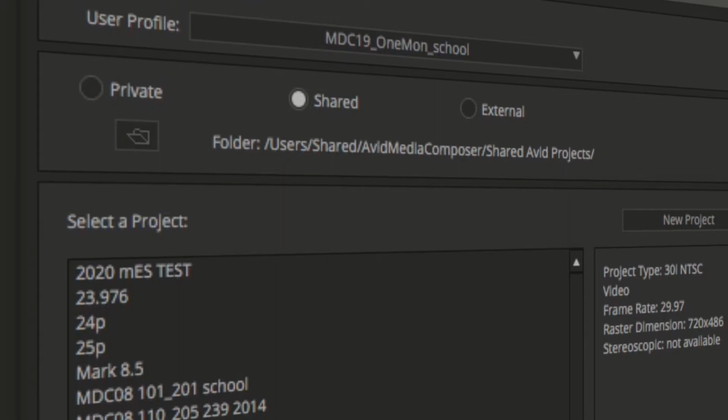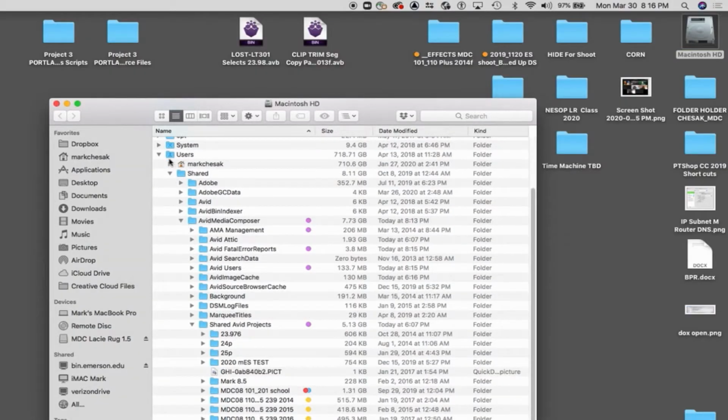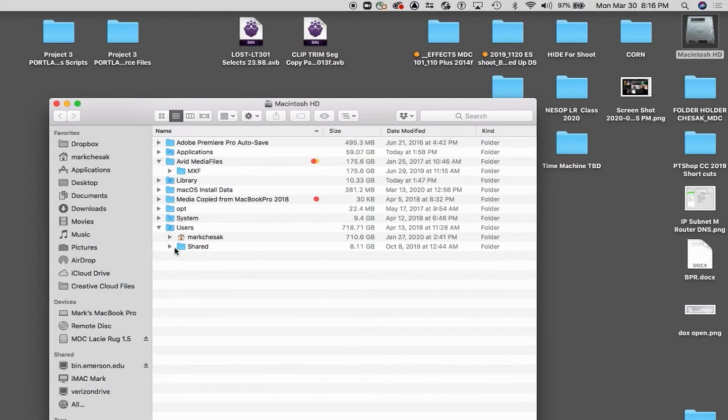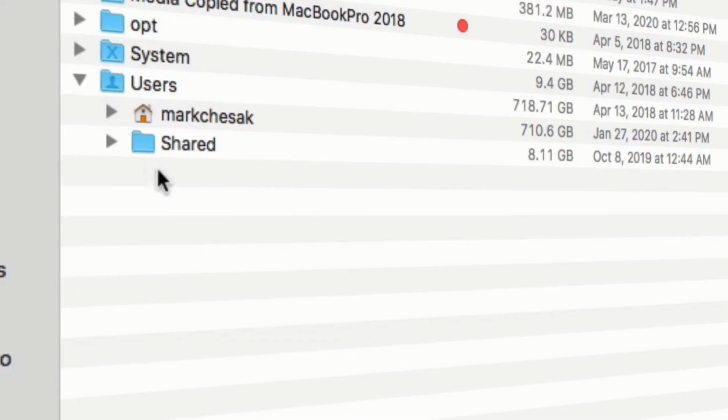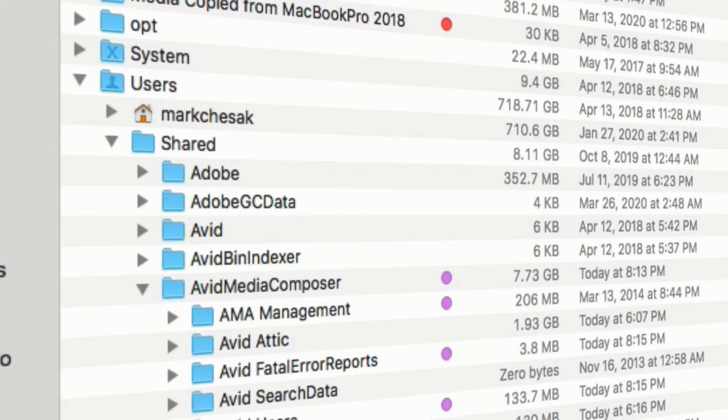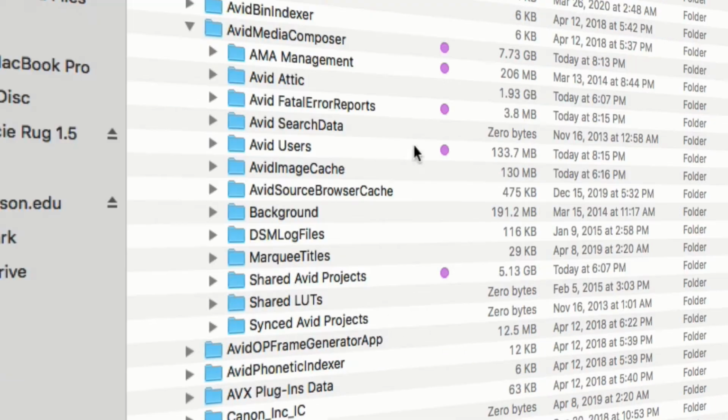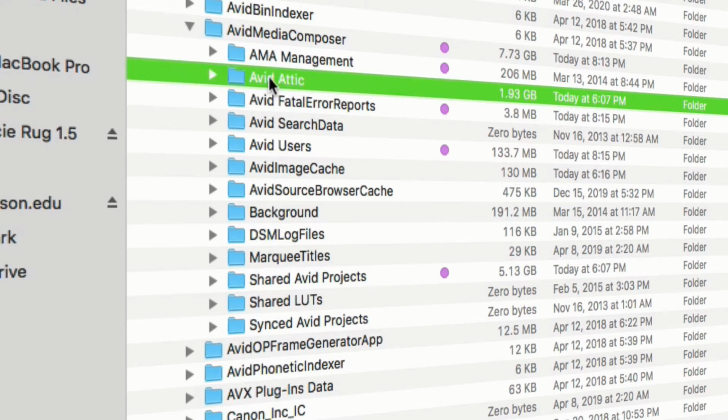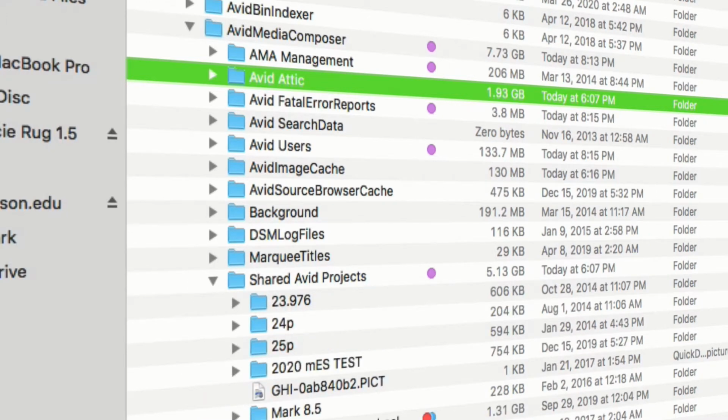If I go to my hard drive, and there is users shared, and under shared, I have an Avid Media Composer folder, and I've highlighted certain things purple. On my system here, there's where the user settings live. There's the Avid Attic, which has backups of bins. And here is the shared Avid Projects. Not to be confused with shared LUTs, shared Avid Projects. So this is where this project is going to be created and live.